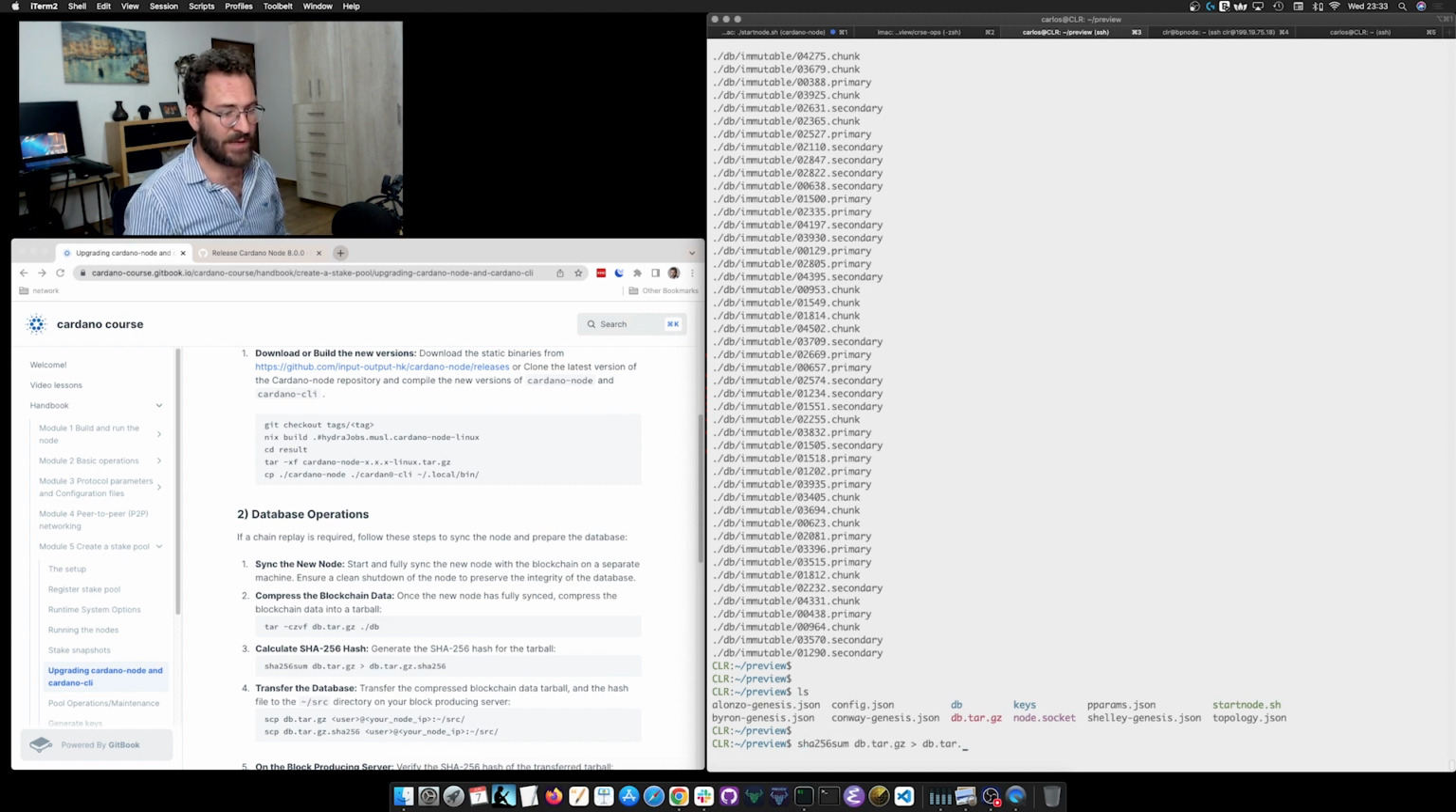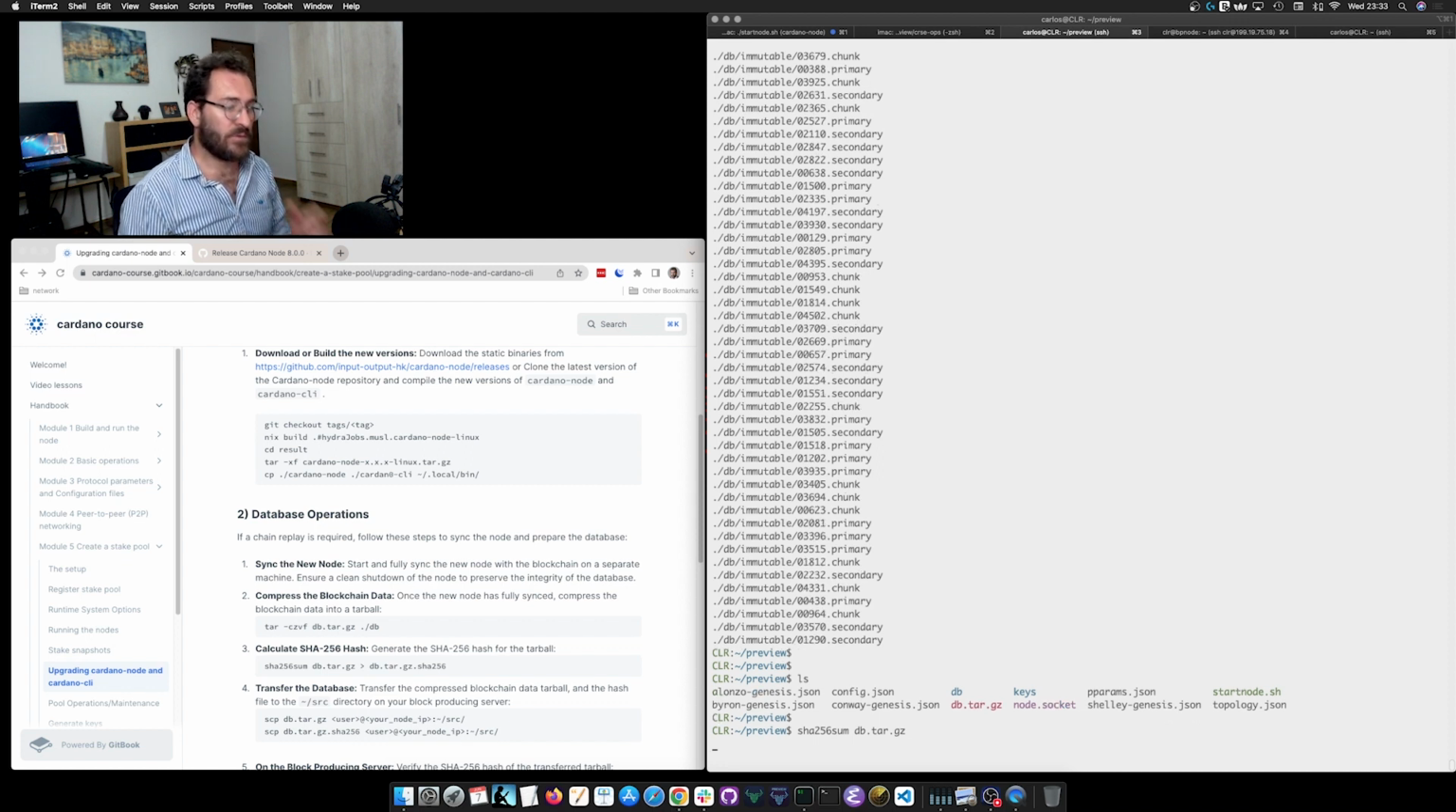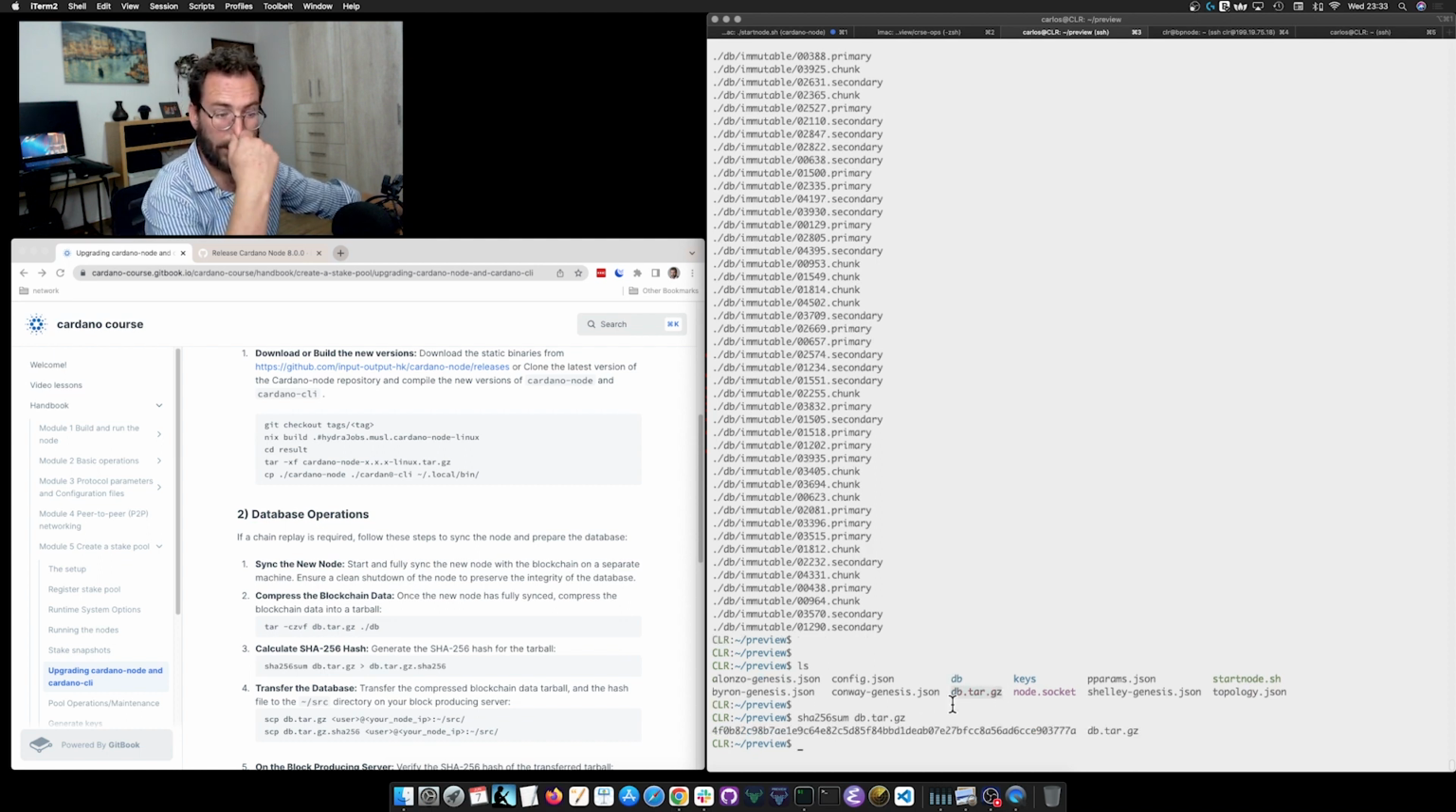Let me just do it twice. Let me first show you what is going to happen here. So I'm going to get the SHA-256 sum of my compressed file. We are going to hash it. And we have this. So yeah, this is the value that we get when we get the hash of it.